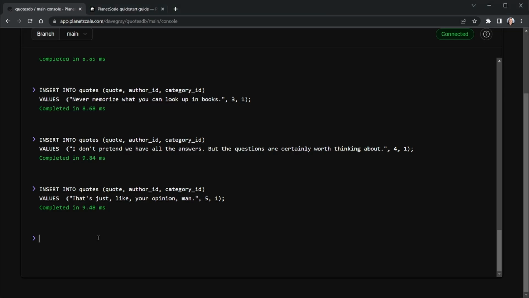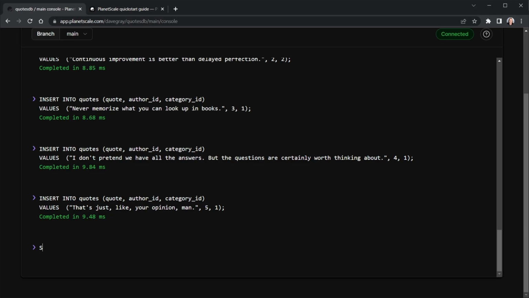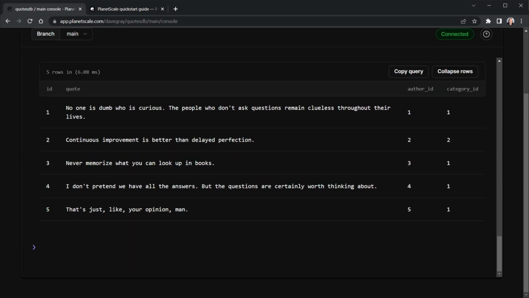I'm back, and I've inserted the extra quotes and authors and even 1 more category. So now let's just do a SELECT * FROM quotes, and we should be able to see all of our quotes here in the table. So there's our quotes, and this is how they relate to the authors and how they relate to the categories. So in our app, our Next.js app, we will be using Drizzle ORM to go ahead and query this data. But right now we can write a traditional SQL query that we will replicate with Drizzle to select the data we want.